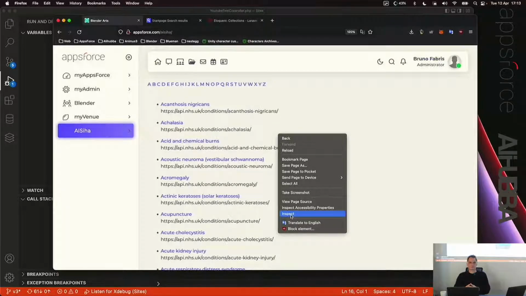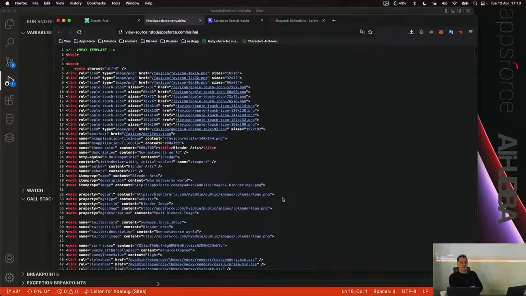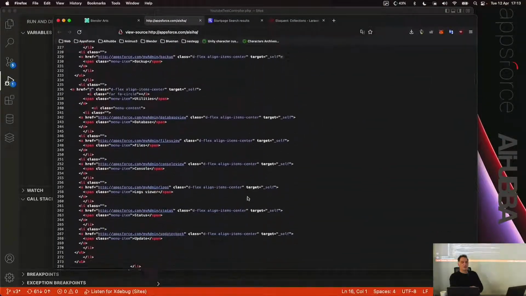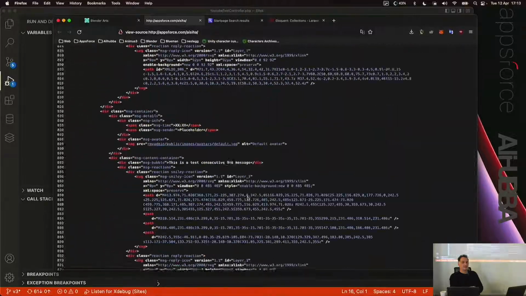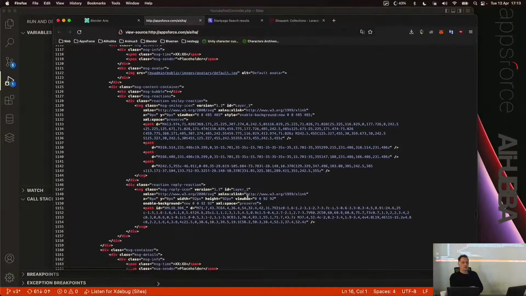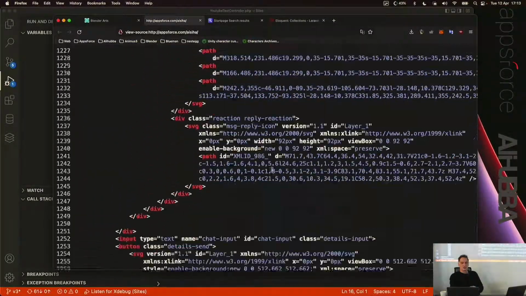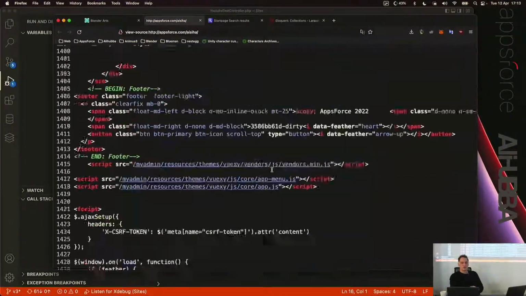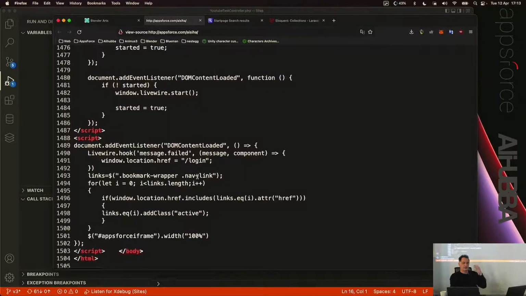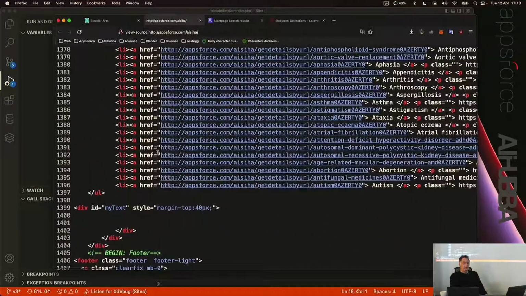View page source. But the page source is HTML. It has nothing to do with Laravel and all our controllers and so on, what we talked about. It has all to do with visuals. But this is not our code. This code is generated by our server application, which in this case is a Laravel application.